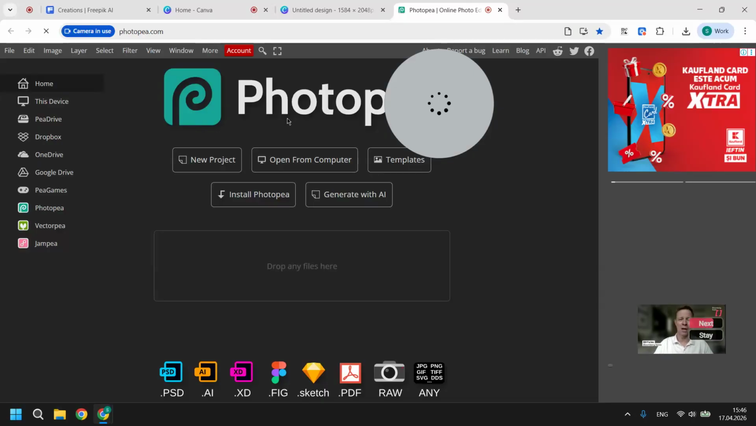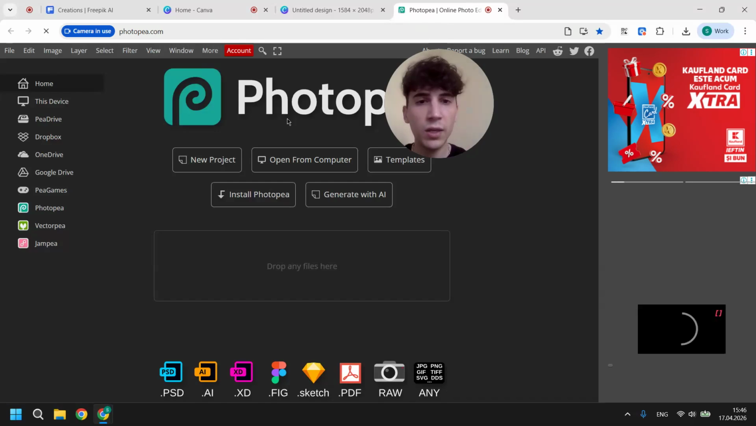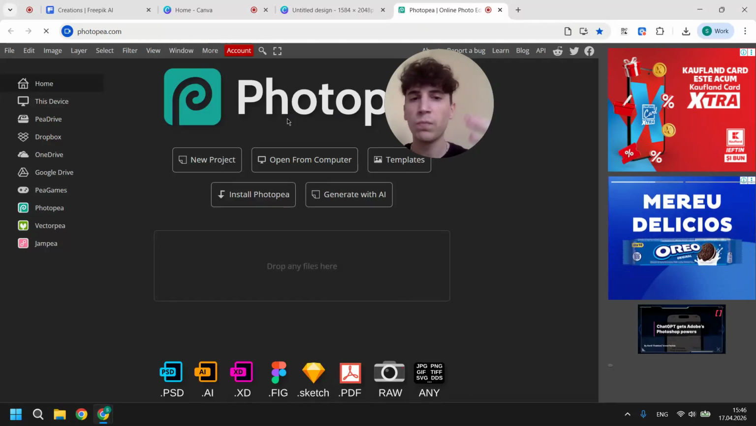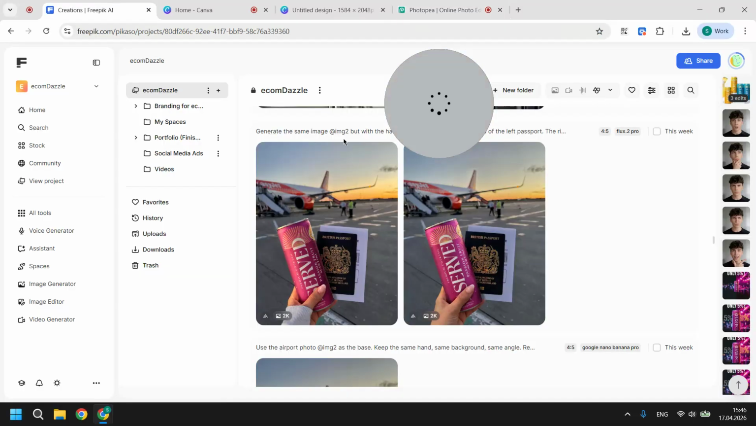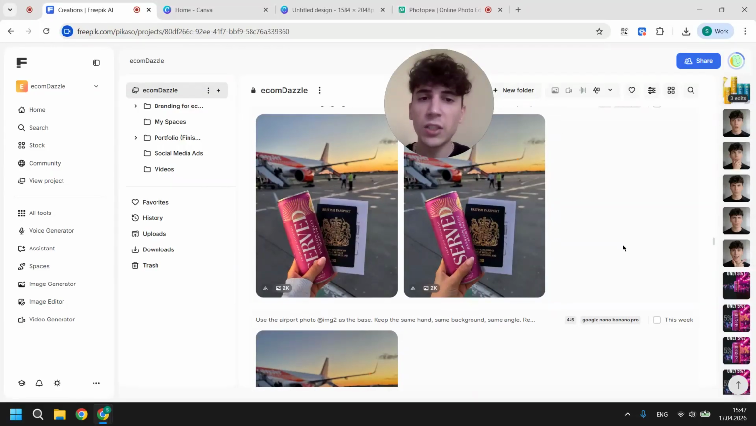Let me walk you through the exact process I use to create or edit my images. The first and the main tool I use is Freepik, and this is the only paid tool among these three. I pay about $40 per month, but you might even sign up for a cheaper plan. So why do I use this platform? What is so nice about it?